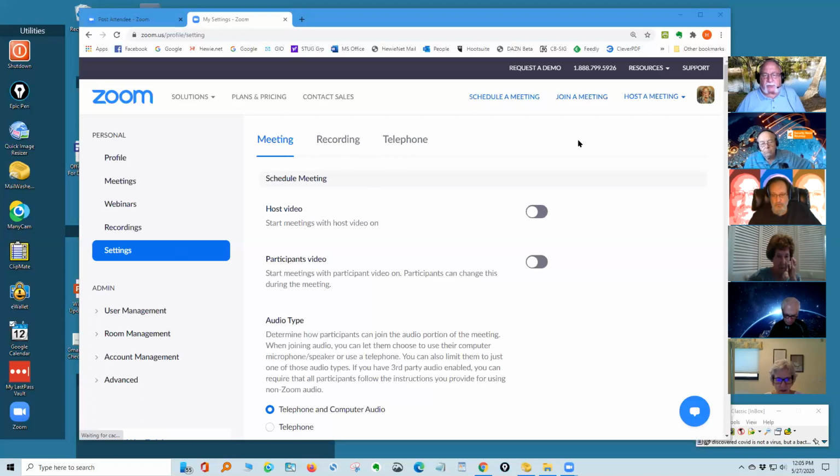But these are the master settings for your account, the things you want. You can go at any time and change them. In some cases, you can even change them during a meeting. But in most cases, you can't, because you can't get in here. But let's go ahead and start.